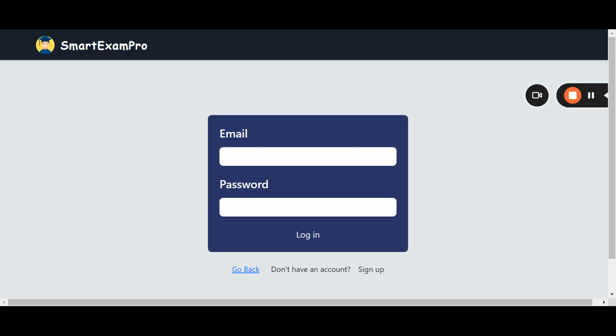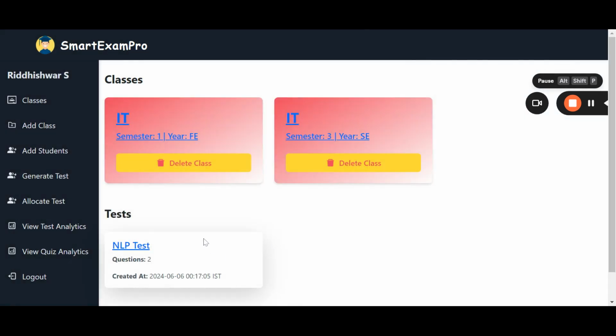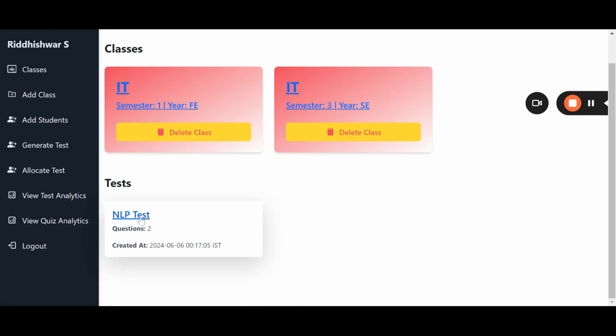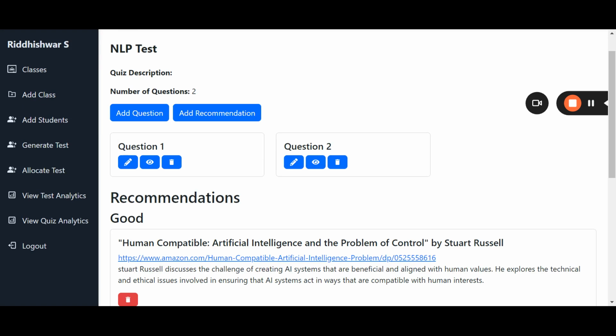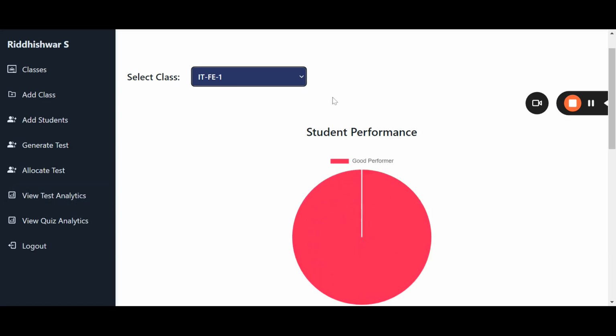And now we are getting into the faculty part. Now again I'm signing into the faculty account. After signing in, here you can see the part that is created by the teacher. But now I need to see the analytics of the students in my class. So here, these are the two classes I have created. Now I'm going for this class.